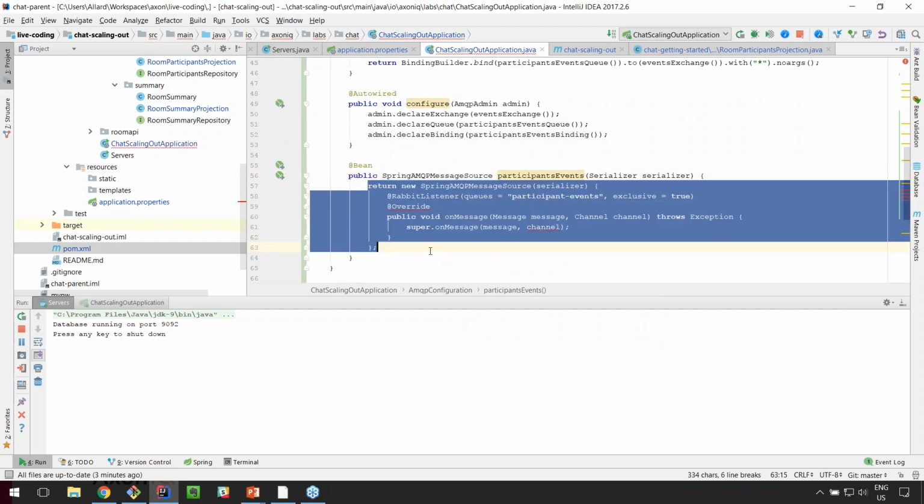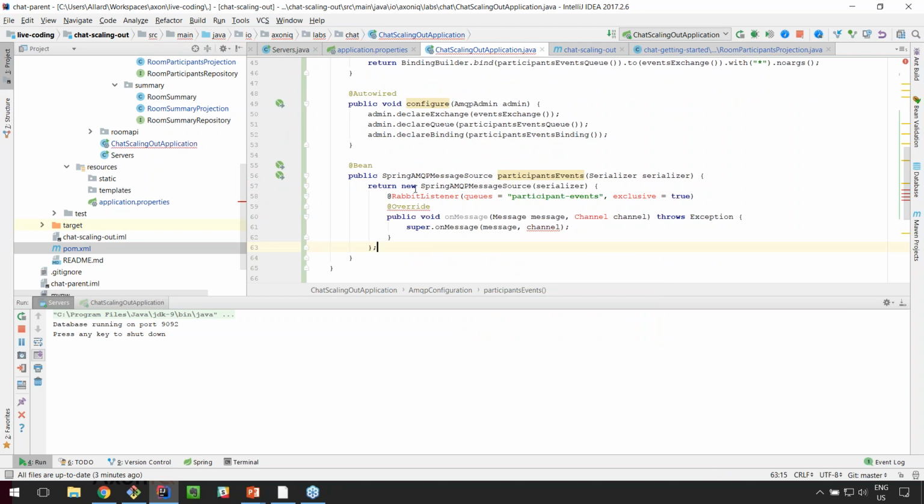And then lastly, and this is an Axon class, we define a bean, which is a Spring AMQP message source. This is a sort of a trick that you can do. You create an anonymous subclass of it. That needs to import everything. And we annotate the onMessage method with a Rabbit listener. And this is again a Spring annotation that says invoke this method when a message is received on this queue.